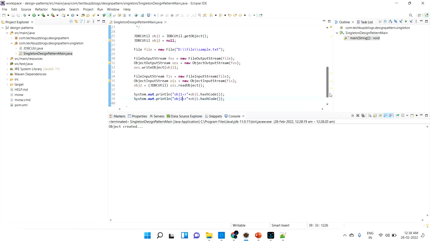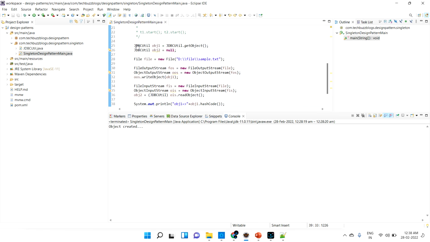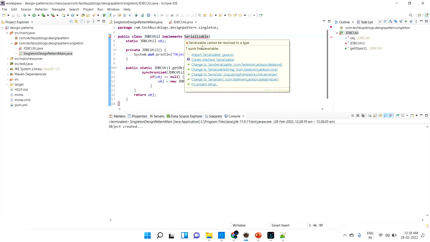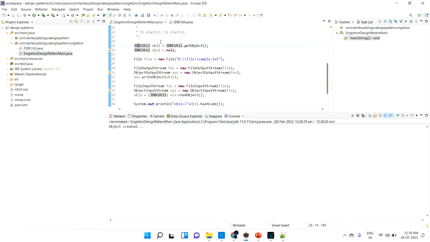Let's try to run this. Before running, if I'm going to use serialization, that class should be serializable, right? So what we need to do is make sure the class implements Serializable. Let me import that. Okay, I've done that, the Serializable interface needs to be imported. That's all. Let's try to run this program now.